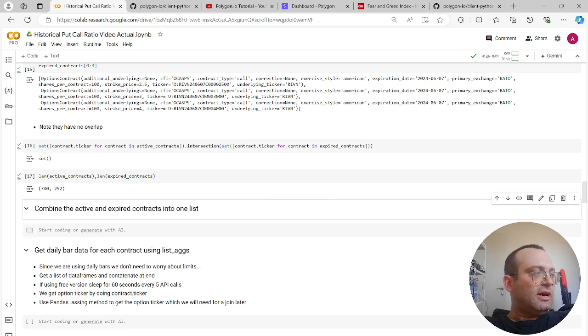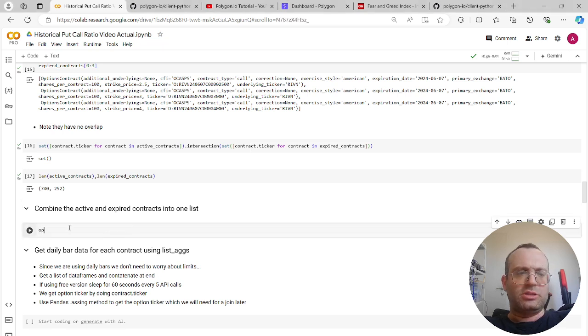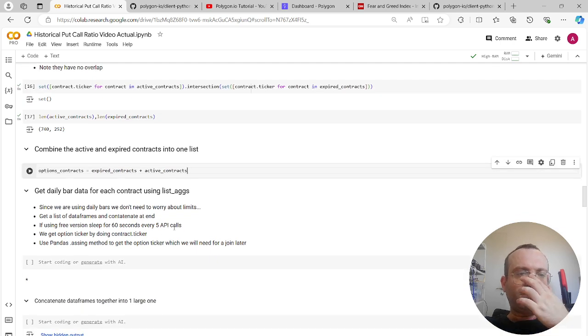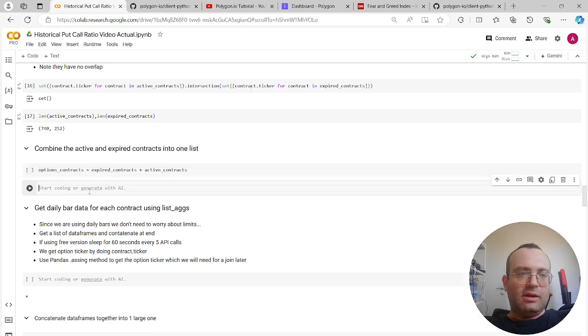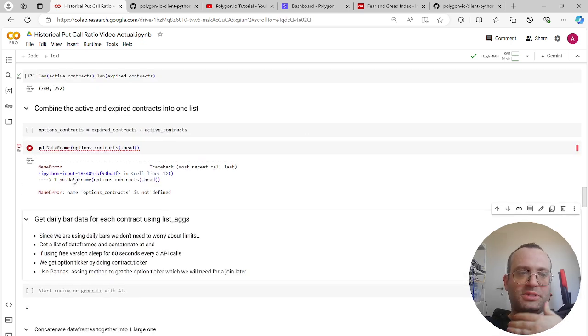Okay, so now let's combine the two and make it one list. We'll just call it options contracts equals expired contracts plus active contracts. Okay, so now that we have our options contracts, let me just show you how it looks if you're interested. Options contracts. We have our options contracts.